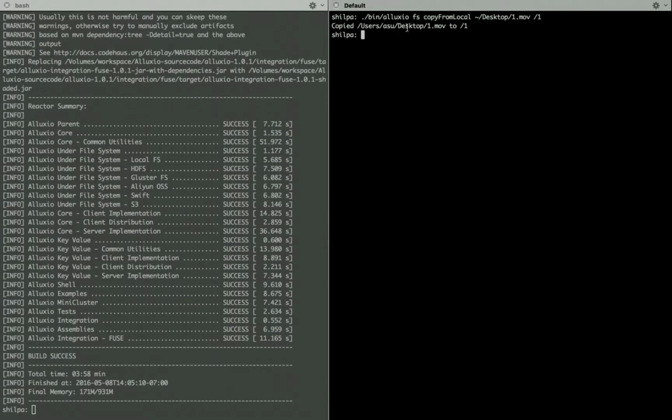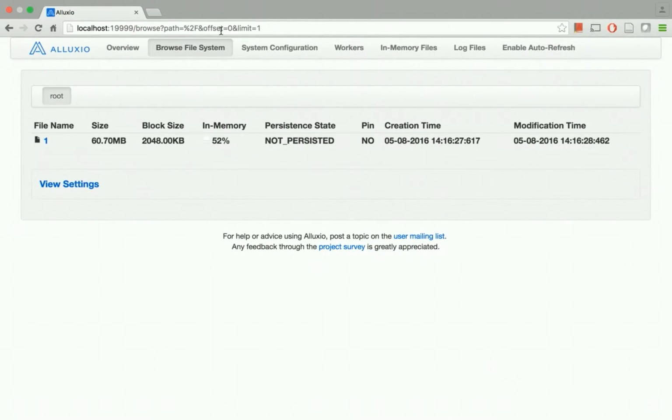I've saved a file. This is a MOV file. I'm moving it from local file system to Alluxio memory. So this is the command. It copied the file. So as you can see, the total size is 60.70 MB and the block size is 2 MB. So it has saved just 52% in the memory and rest of it is saved in the SSD.